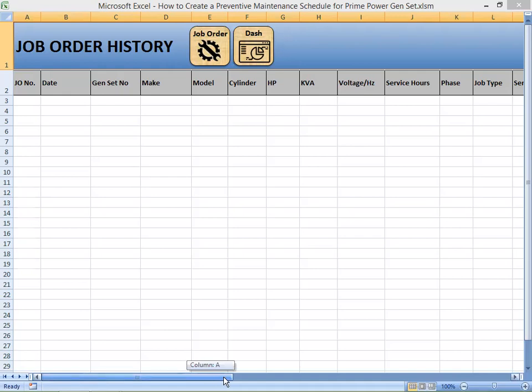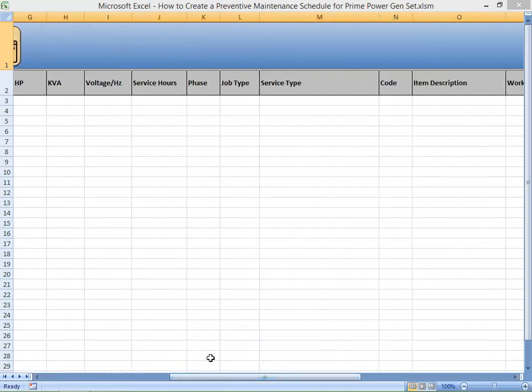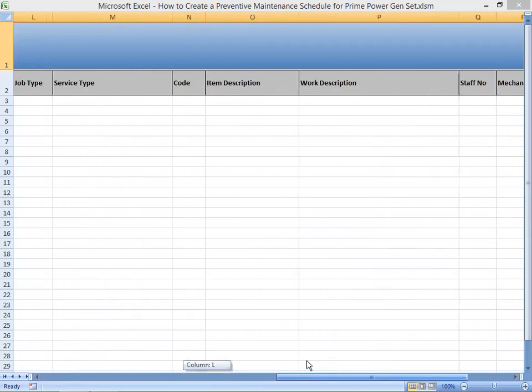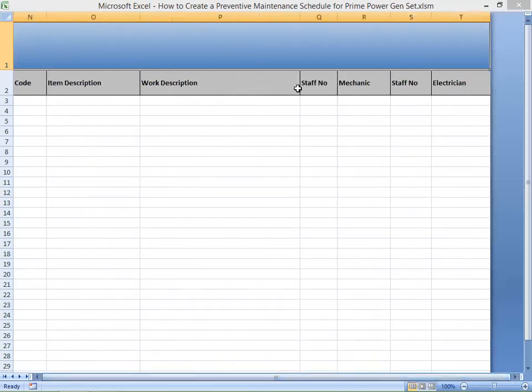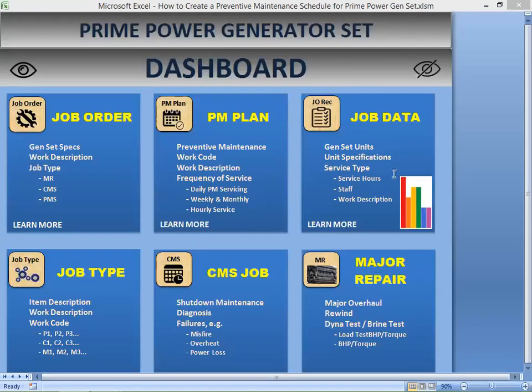And all the information: job order, date, generator set, make, model, service hours, service type that the mechanic is going to be doing, item description, work description, the name of the mechanic, the name of the electrician with stop numbers. All right. So every time we generate the job order, it will be reflected here automatically. Okay. So we go back to the dashboard. Okay. So that would be the job data or the job history.